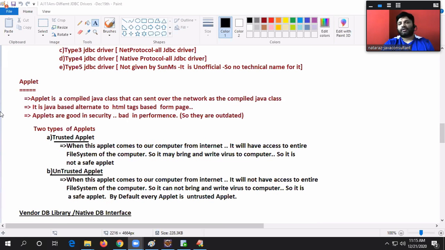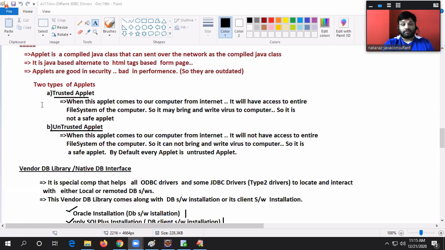Applet. Then we understood some terminologies related to background preparation. An applet is a compiled Java class that can be sent over the network. It is a Java-based alternative to an HTML tag-based form page. Applets are good for security but bad in performance, so they are outdated. But the main importance is that we have two types of applet, trusted and untrusted. By default, every applet is untrusted.